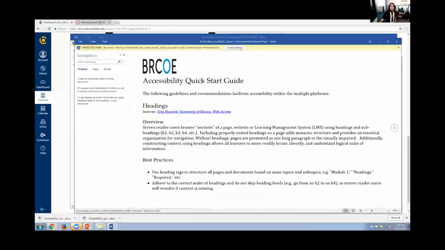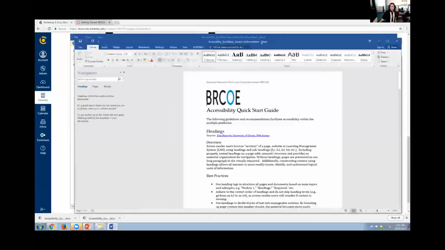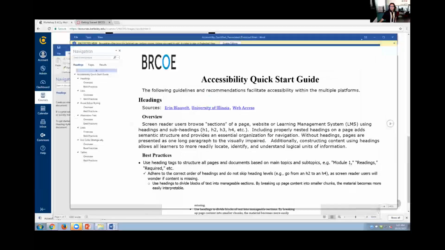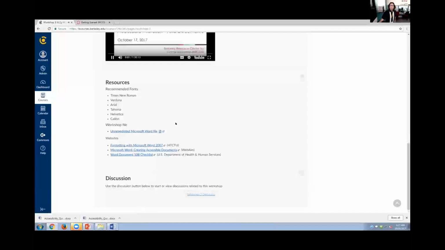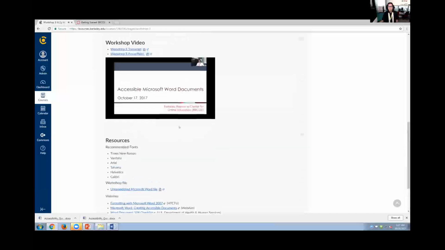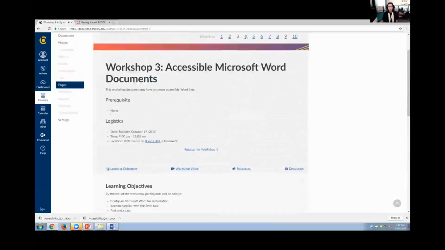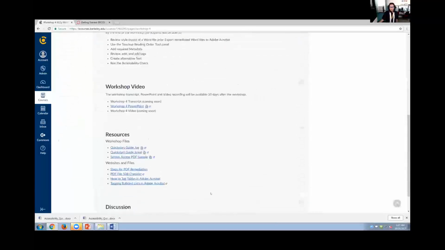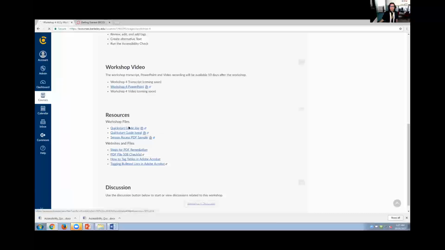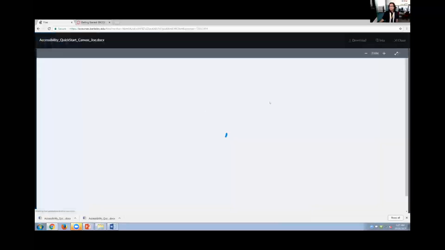And we need to enable editing. Sorry, what's the title of the document? It's under resources. So if you look up here, it's under resources and it says unremediated Microsoft Word file. So if you download that, and then after you do that, you could jump back to 4, and you should have already opened up the Quick Start Guide Joe and the Quick Start Guide Israel.